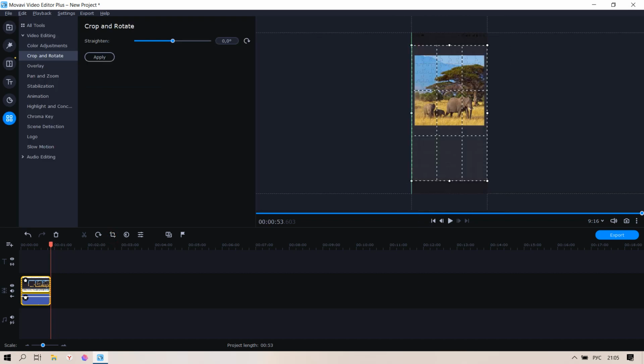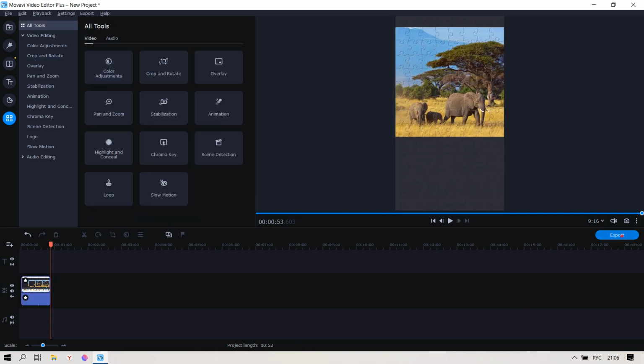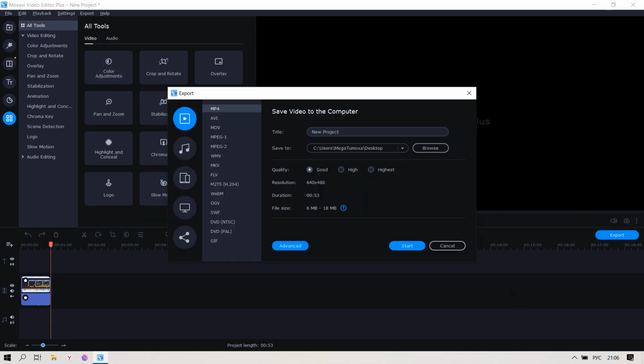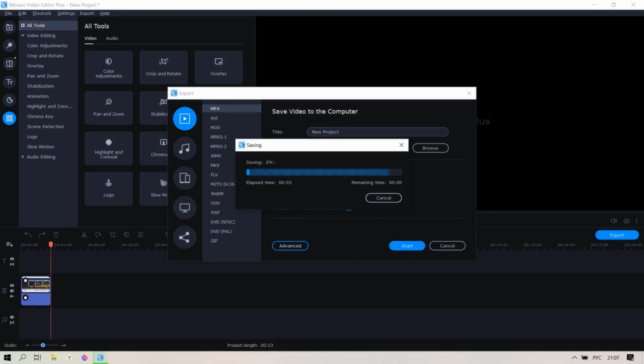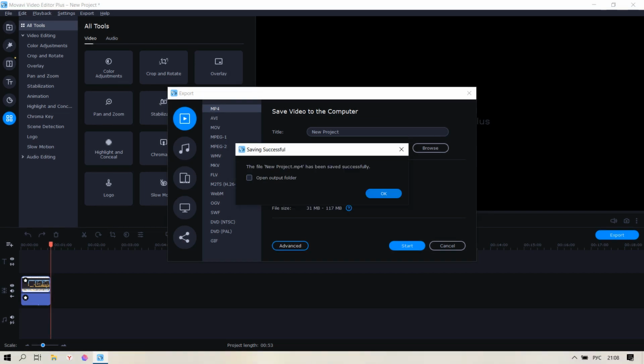You can crop the video as needed. Then click Export and choose a format and aspect ratio. The video is ready. Now this is a short YouTube video, which can be uploaded to YouTube.